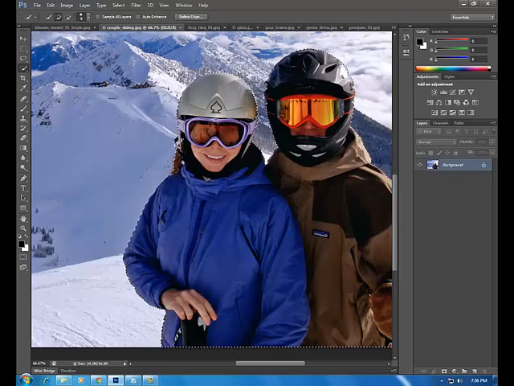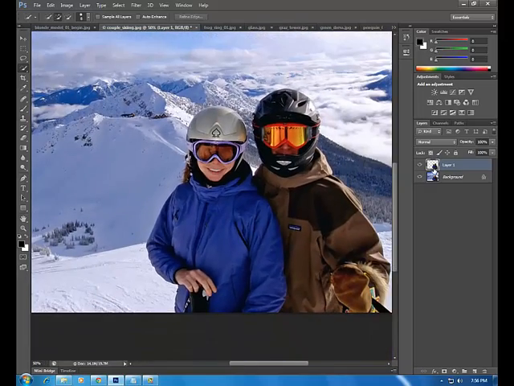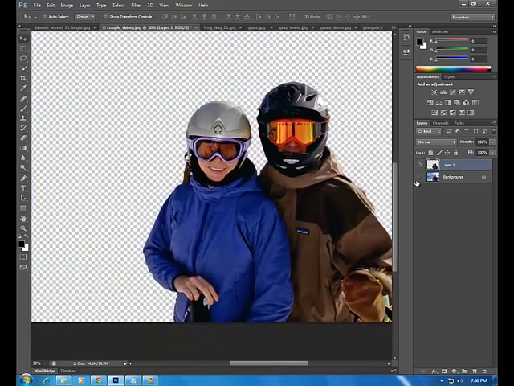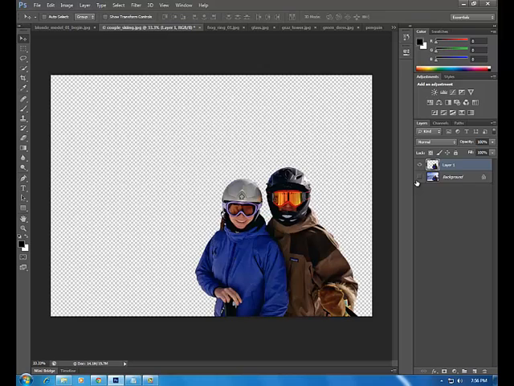So now if I wanted to, I could copy this couple and then paste them on a new layer. And all I'm going to do is mash Control C and then Control V. Okay. And now they are there, separate from the background. When you did Control V, did it automatically make a layer for you? Yep. If you paste, it makes a layer.